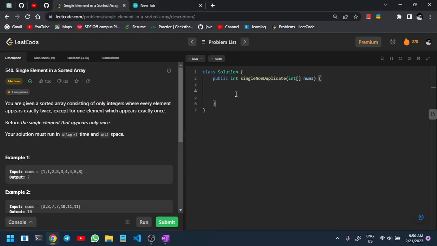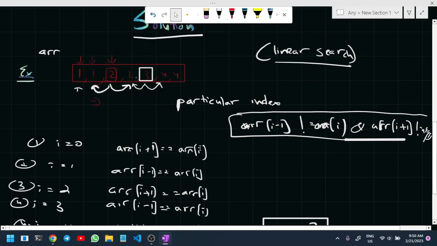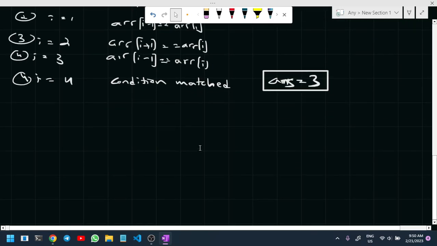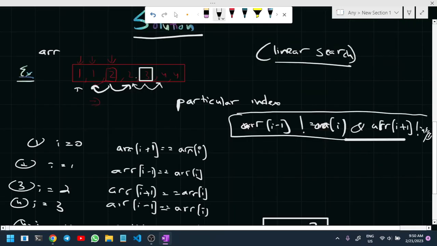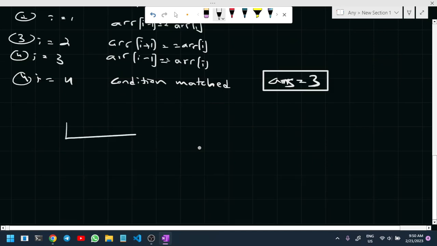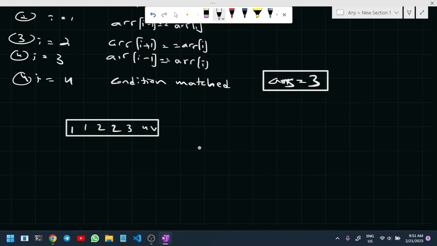I have to tell you some edge cases here, like for I equal to 0. Let me just write this array again: 1 1 2 2 3 4 4. For this element I don't have any previous element, for this element I don't have any next element, so these cases I have to handle manually. And even one more case is if the length of the array is just 1.